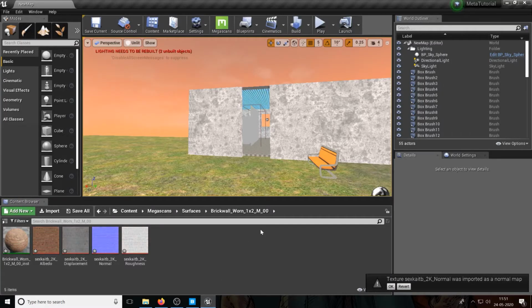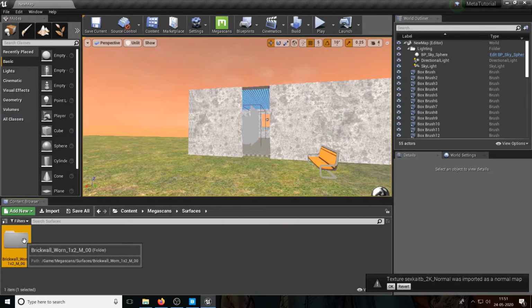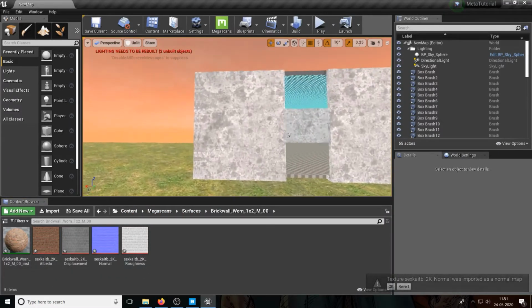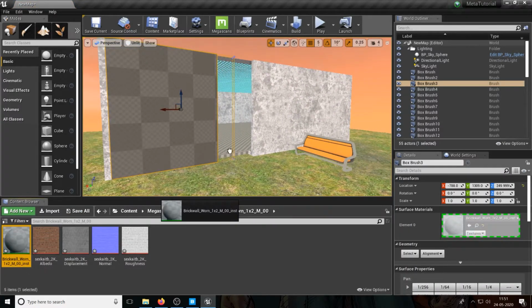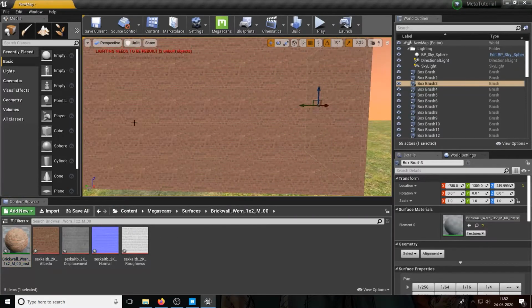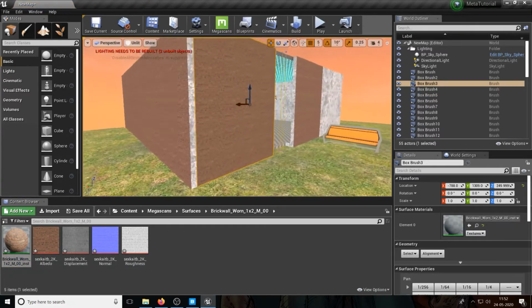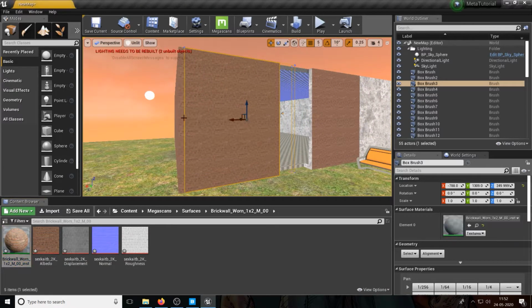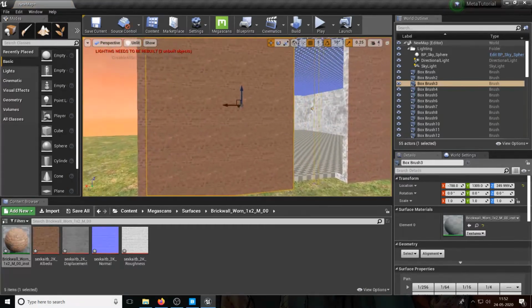Unreal needs to be open whenever you export, and suddenly, as you can see, there's a new folder called Megascans, Surfaces, and you have this surface. So I'm just going to show you what it looks like. I'm just going to drag and drop into this. And as you can see, the brick wall is too small. So we want it to be bigger. We want the tiling to be bigger.